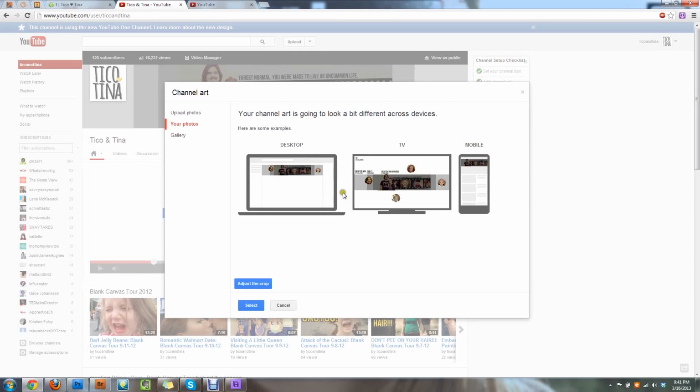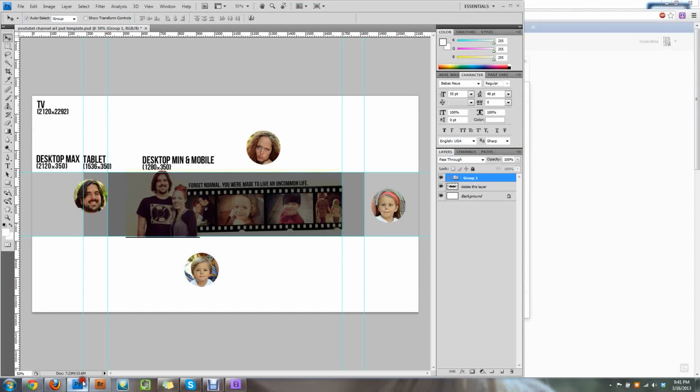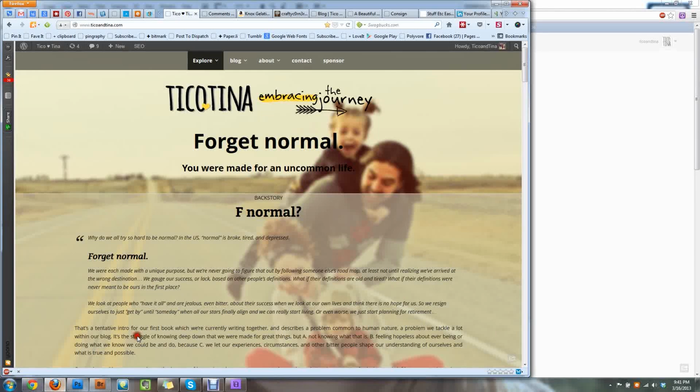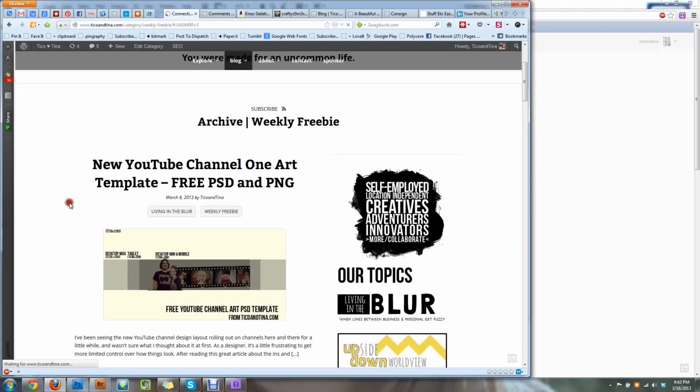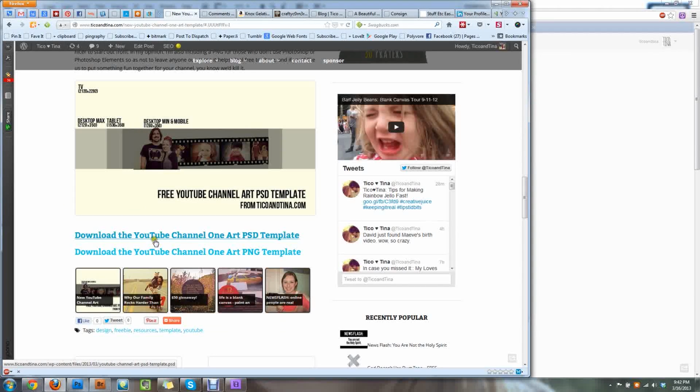If you'd like to use this template that I created, I am providing it in a PSD template as well as a PNG for those who don't have Photoshop or Photoshop Elements. You can go here to our website, ticoandtina.com, click on blog and weekly freebie, and there it is, new YouTube channel One Art, and you can scroll down and download right here.